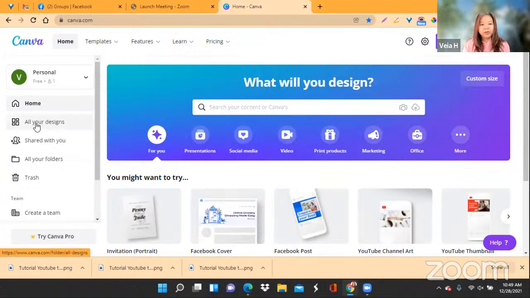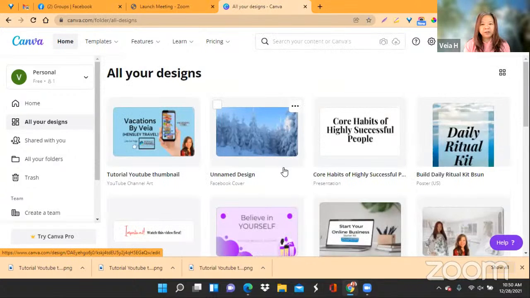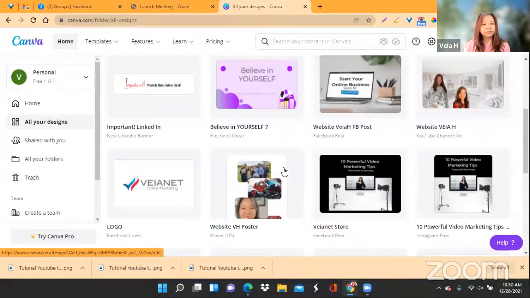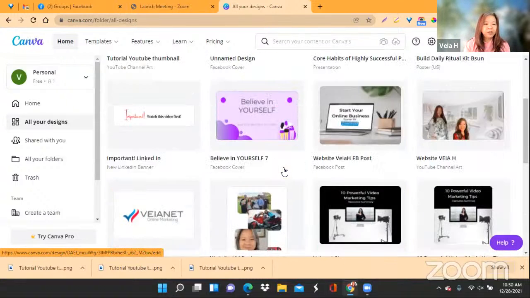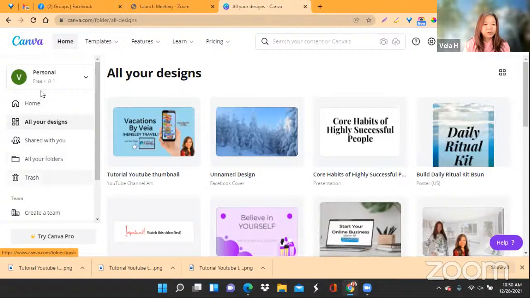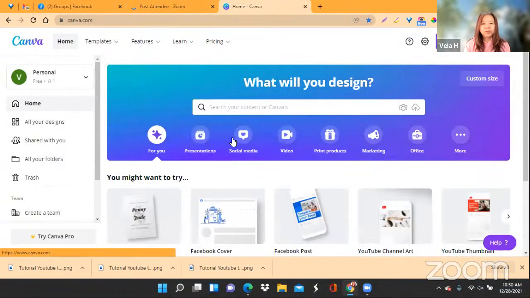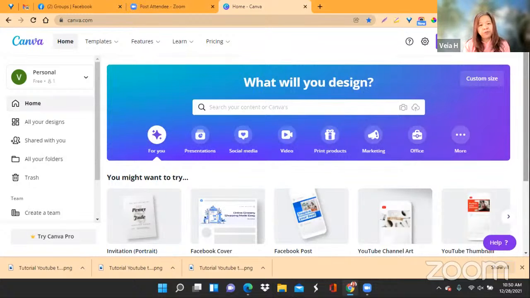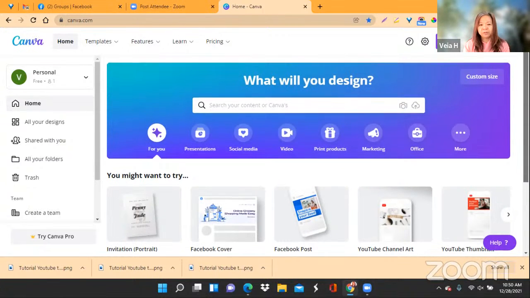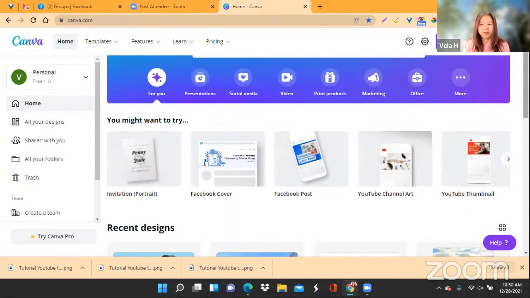Here you can see all your designs. If you click on this, you'll see all the designs that you created. Like me, I have created some designs here, and what was shared with you and all your folders. Today I'm going to share how you can design either your business profile or personal profile on Facebook. And it's the same thing with other platforms. The only difference between Facebook and Instagram is the shape.